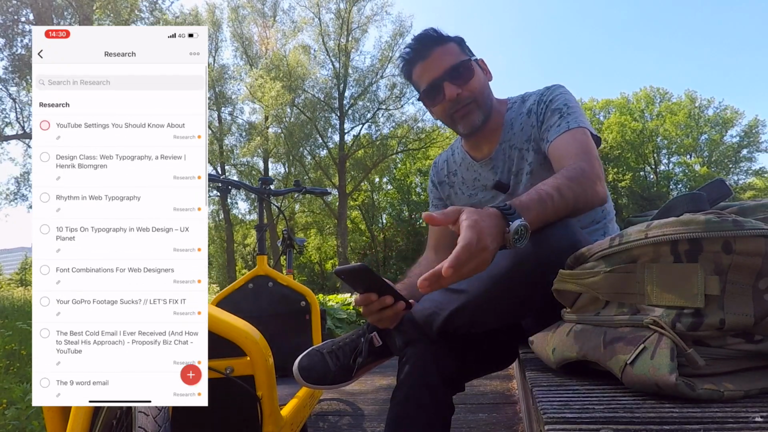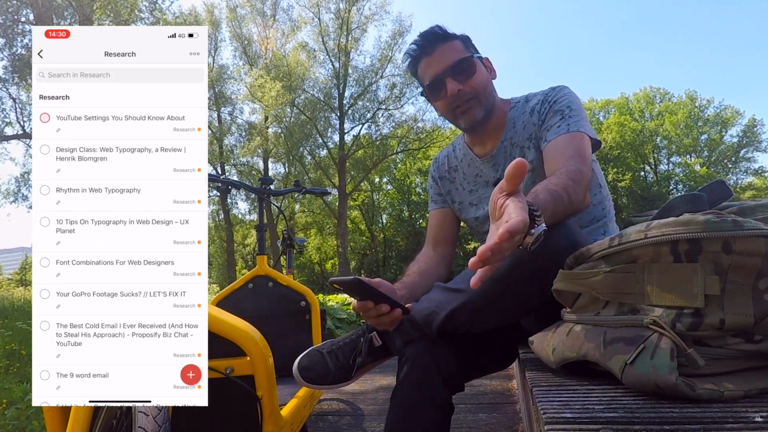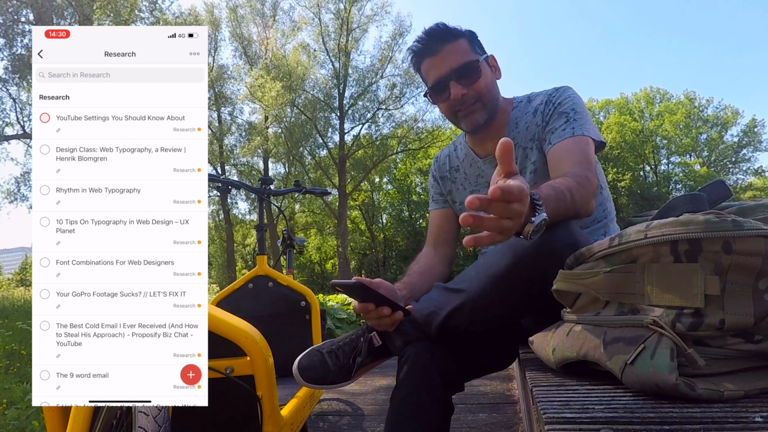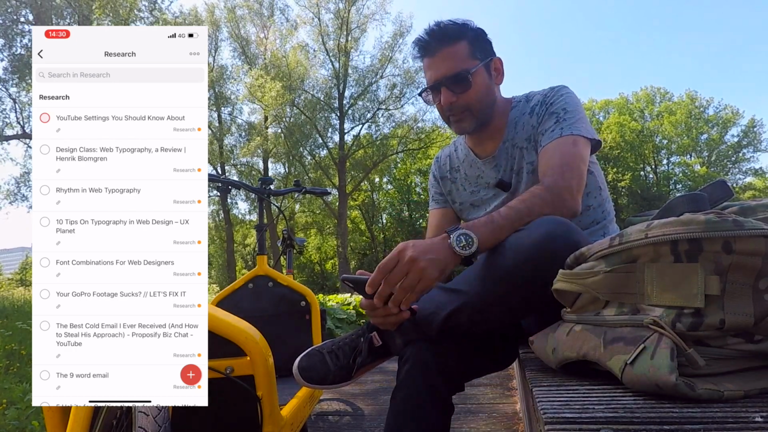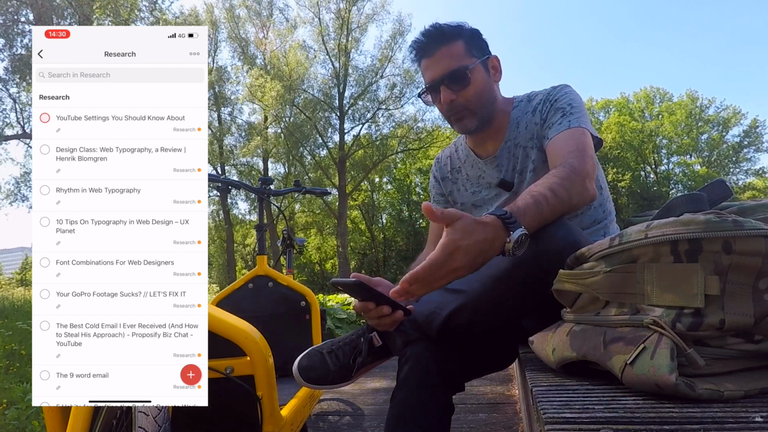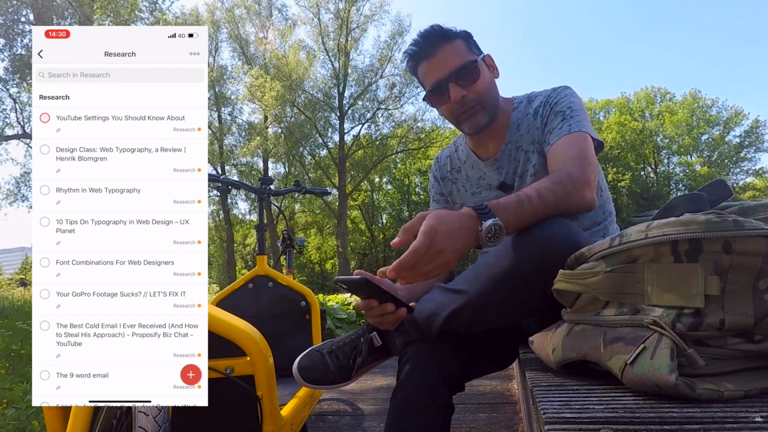Now, yes, I know that Instapaper exists. I know Pocket exists, and various other people use Notion and stuff like that, but I use this app. Why not just put it in here? It's just a lot simpler for me.